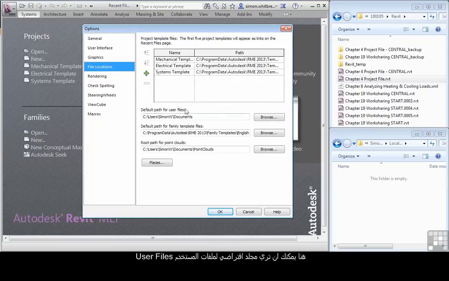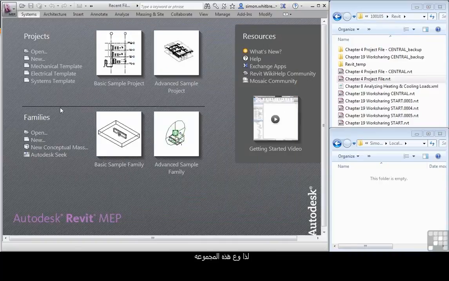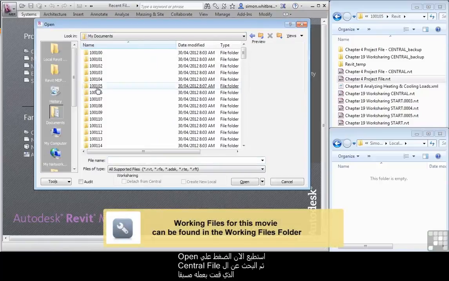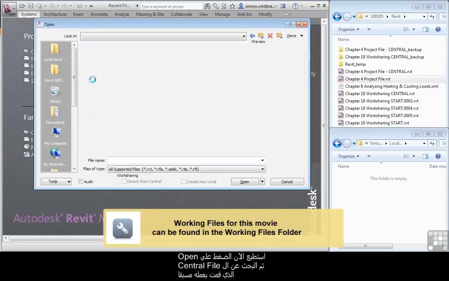Here you can see there's a default path for user files. I'm going to change this and call this Local Revit Files, a folder I've already created on my C drive. So with that set, I can now click on Open and browse for the central file that I created earlier.